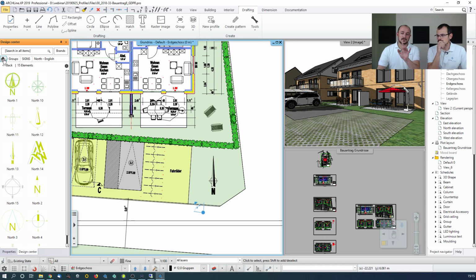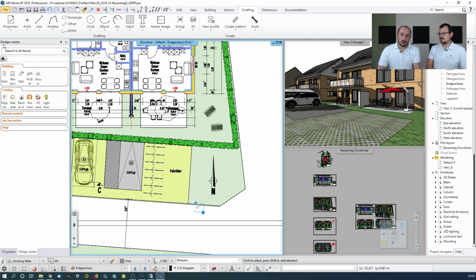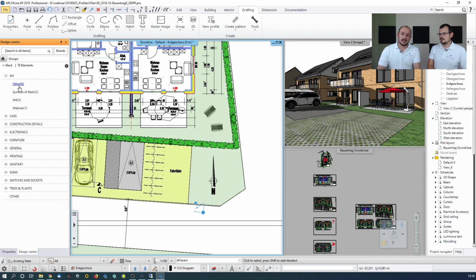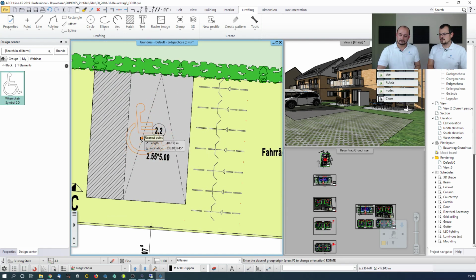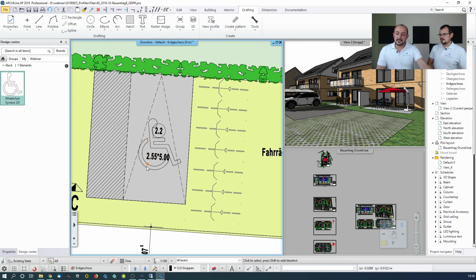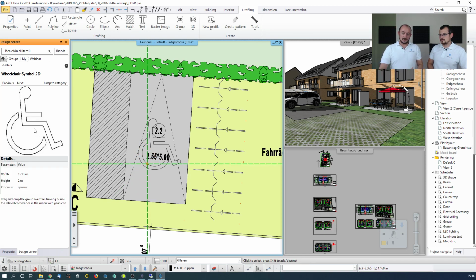And then I will just place it around here by finding it in the groups library. So I go using the home button to the home page of the Design Center, and there is the group, there is my library, and there is the webinar library we just created. There's one element, which is the wheelchair symbol 2D. So now I have two options. I can simply go there, click and drag, and place it somewhere, for example, here. Or if I would like to place it somehow else by, for example, checking its size, I can just click on it and I can see this is actually a 1.7 by 2 meter tall symbol.